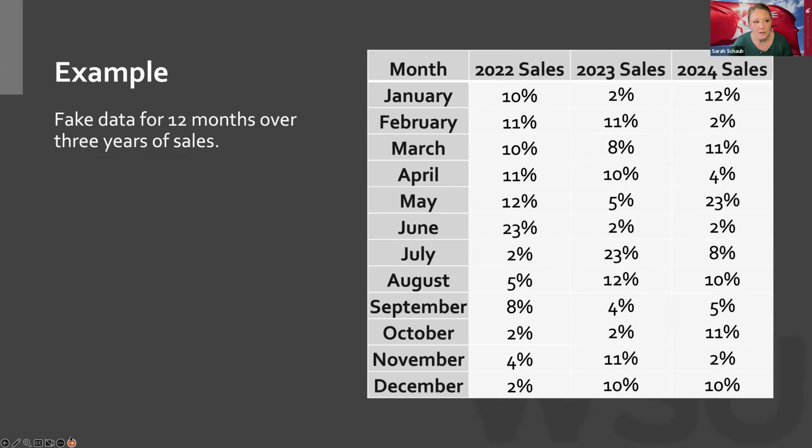Now I'm going to get into some more examples. For the next several examples, I'm using this fake data. This is a table with fake data for 12 months over 3 years of sales for the years 2022 through 2024.